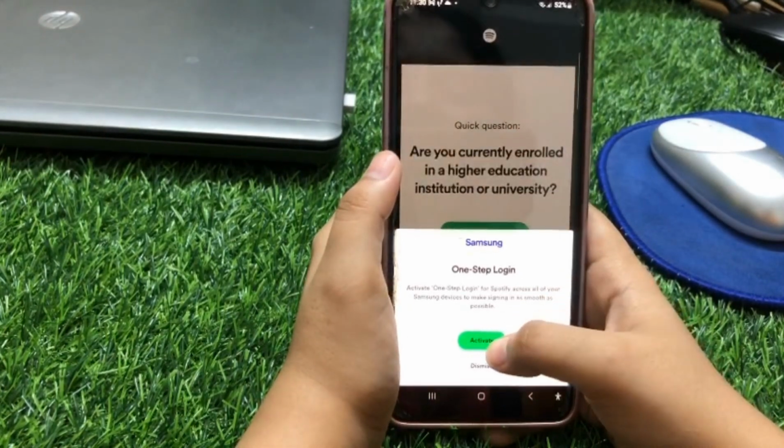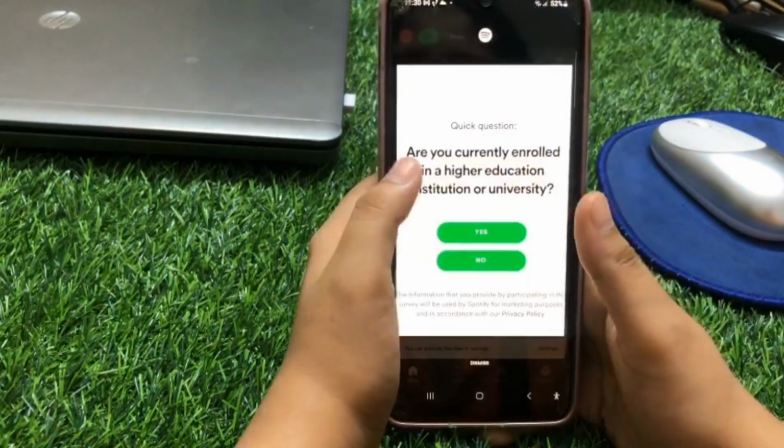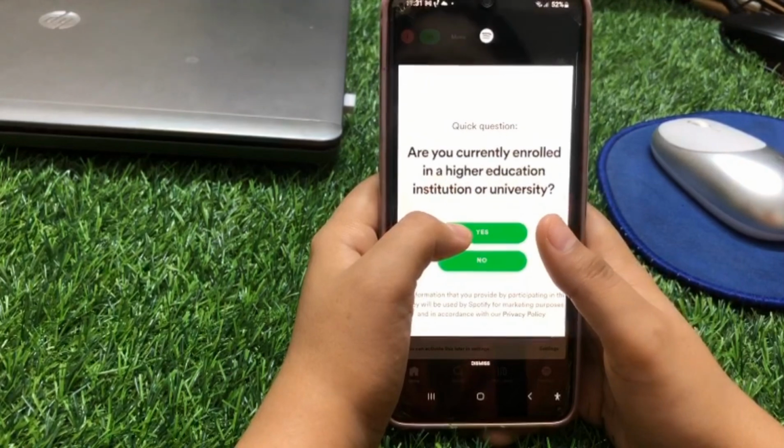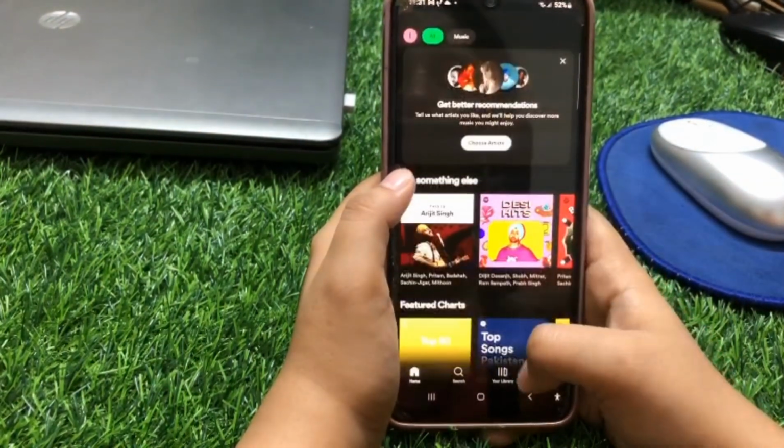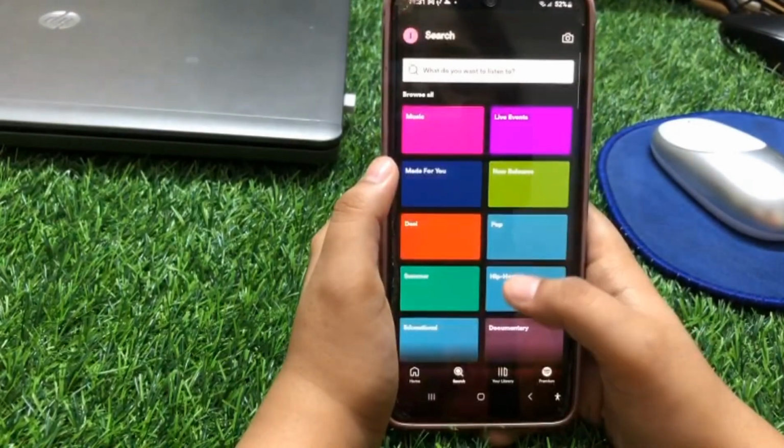Then after this, you have to activate one-step login if you want to, but for now I'm just dismissing it. Then there's a quick question: are you currently enrolled in a higher education institute or university? So I'll just dismiss it. And now your Spotify account is created, and now you can just search music also.